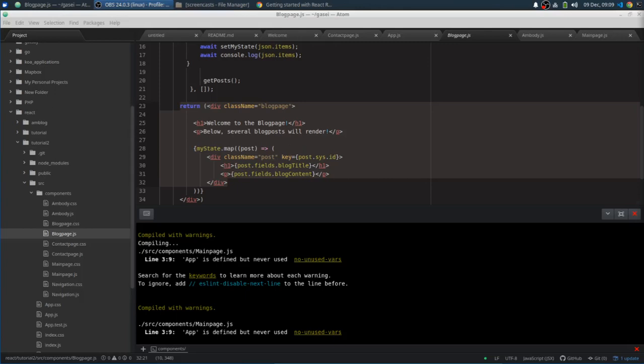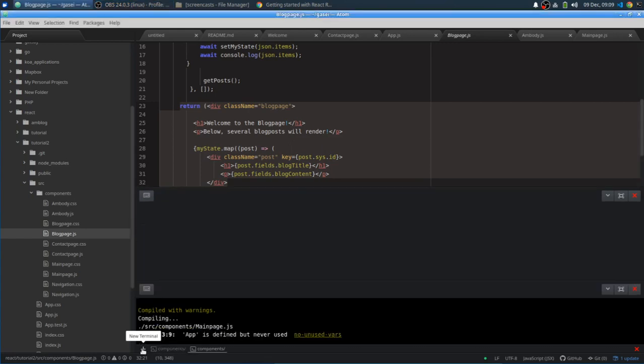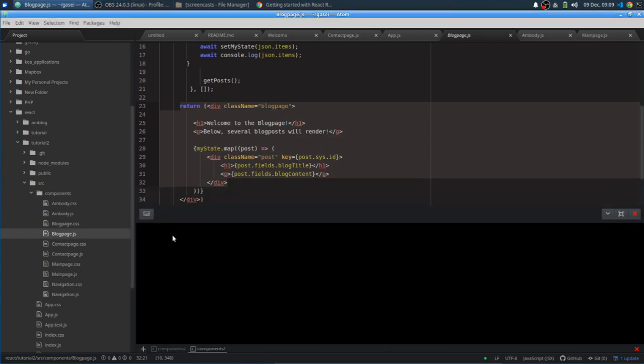In this video we're going to explore the React router. The React router is an external library to React, so it's not part of the core React package. We are going to have to install something else, so let's create a new terminal.